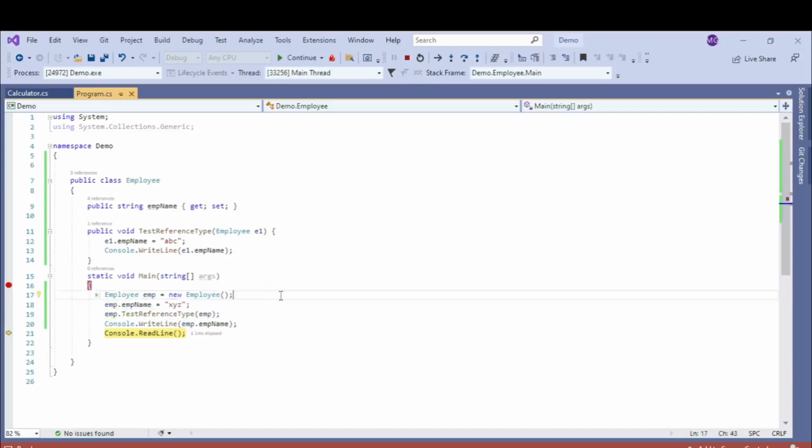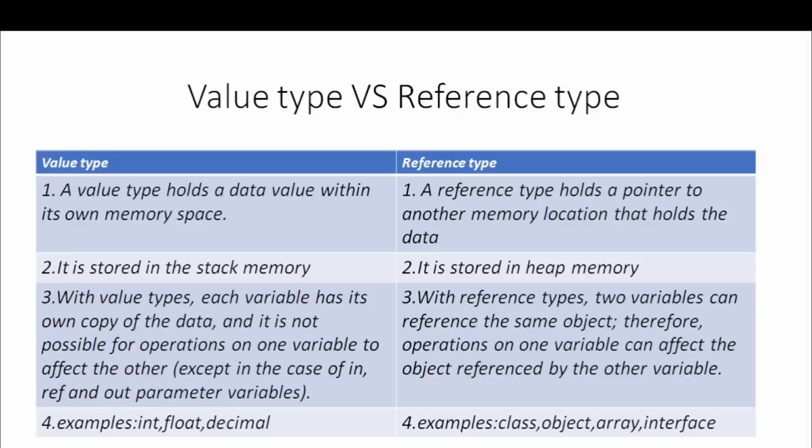Let's see what are the differences between reference type and value type. This is a most commonly asked question in interviews. Here the interviewer wants to know whether you understand the concept of value type and reference type. Let's see that. I have jotted down all the differences in a tabular format. I have already covered these things. The first one is a value type holds data within its own memory space, whereas reference type just stores the pointer where the actual data is stored.